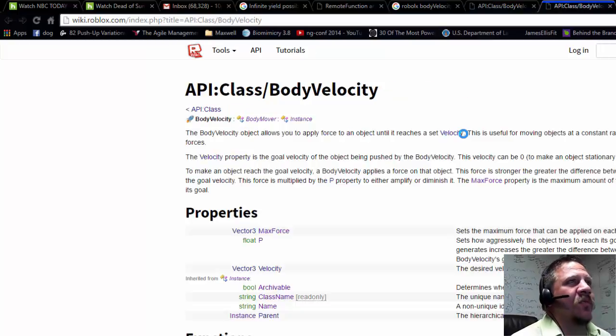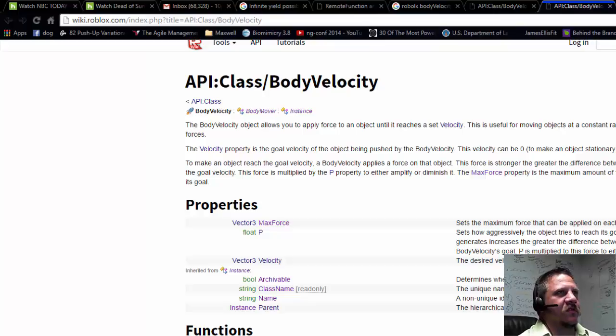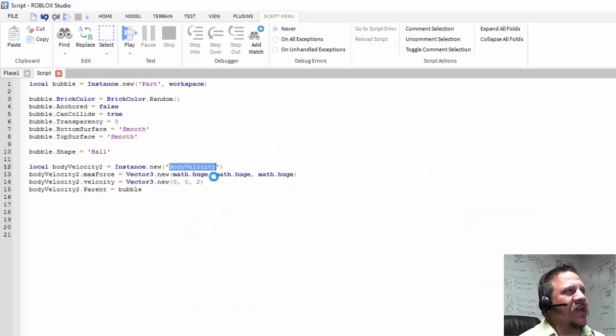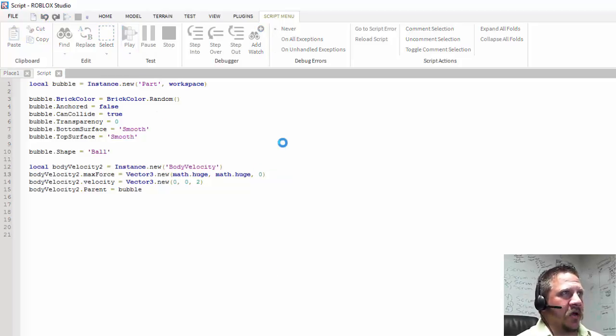Body velocity: object to apply force until it reaches a set velocity. Used for moving objects at a constant rate without having to keep calculating the force. Velocity could be 0. Make it reach the goal. So Vector3 MaxForce, that's the maximum force that can be applied on each axis to reach the goal. So that seems to suggest in this theory, this is the only number taken into consideration. Let's see if that holds true by breaking that number.